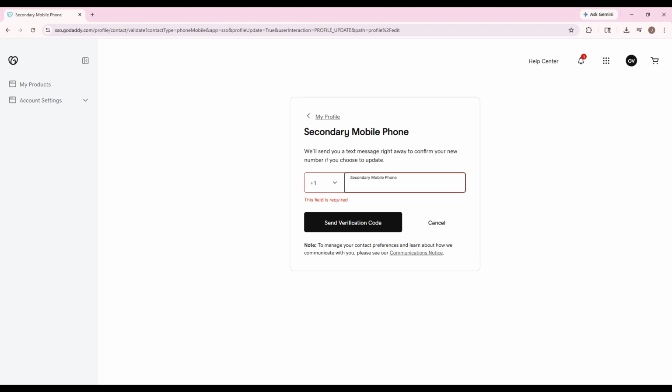Once you enter the new number, GoDaddy will send a verification code to that phone. Open your messages, find the code, and enter it into the verification box on the screen. This confirms that you own the number and helps GoDaddy update your account securely. After entering the code, click Confirm or Save to complete the change.